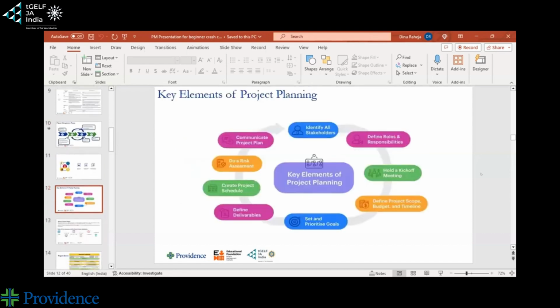Key elements of project planning, like we said, initiation stage: identify your stakeholders, understand what is the scope of your project, make sure that the team understands that, make out your project charter so that you have your milestones, your big ticket work deliverables all laid out. Once that is done, you move into defining roles and responsibilities for the team. You'll make a schedule.